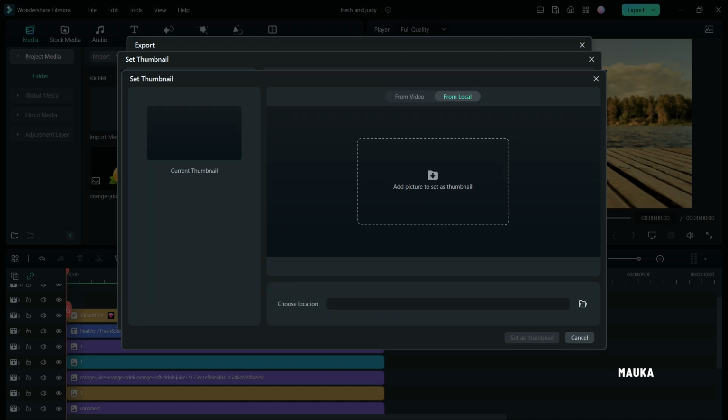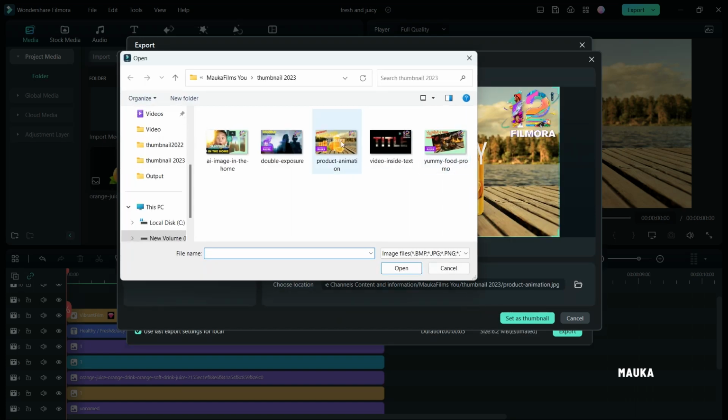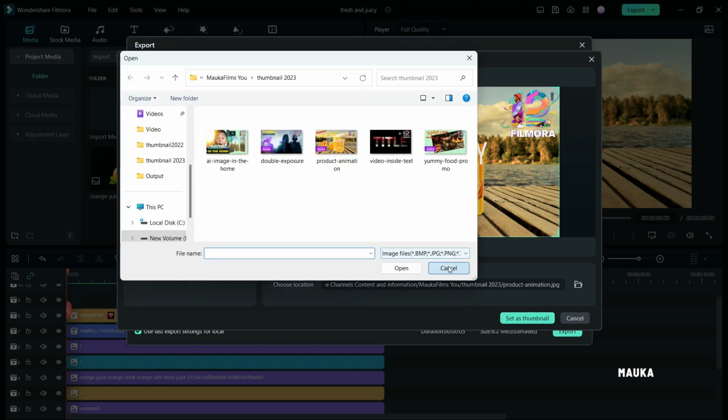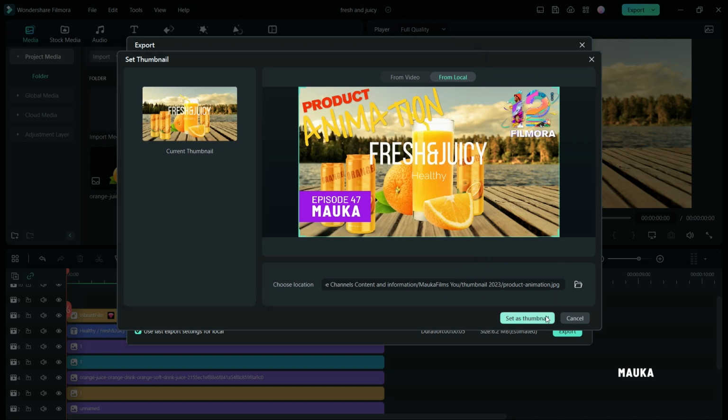Let's first try the From Local option. Click on Add Picture to set as thumbnail to select your own custom thumbnail. Once you've added it, simply set it as your new thumbnail. When you export your video, the AI will use this new thumbnail and also create a JPEG copy for use as a YouTube thumbnail.